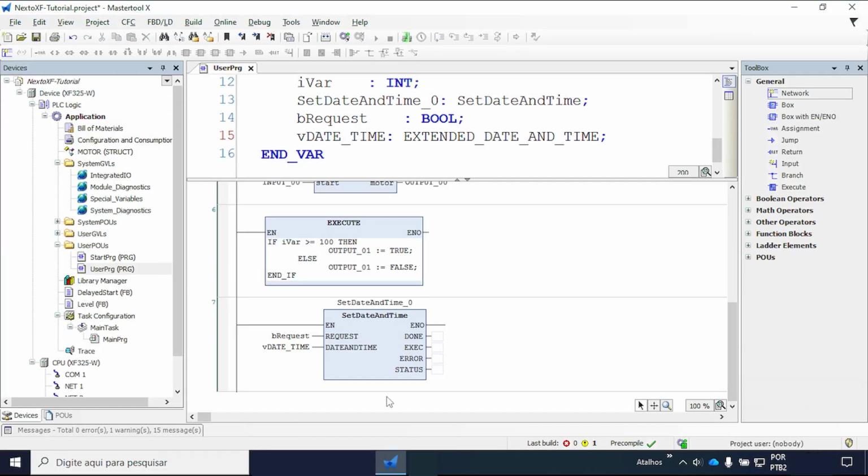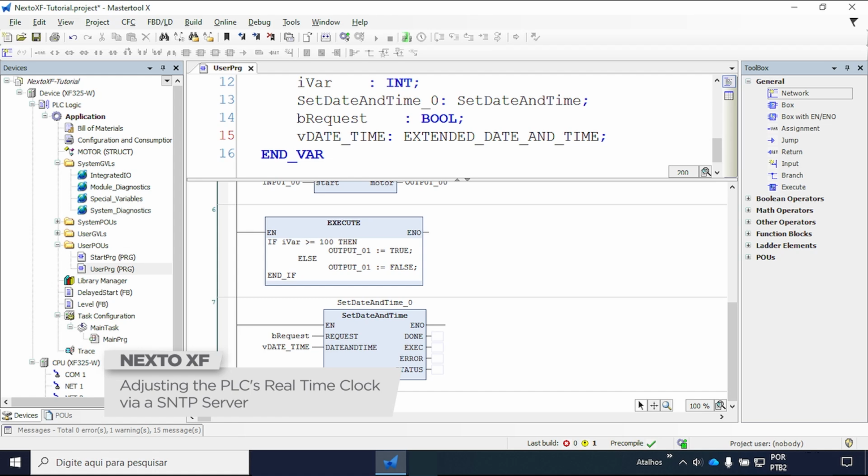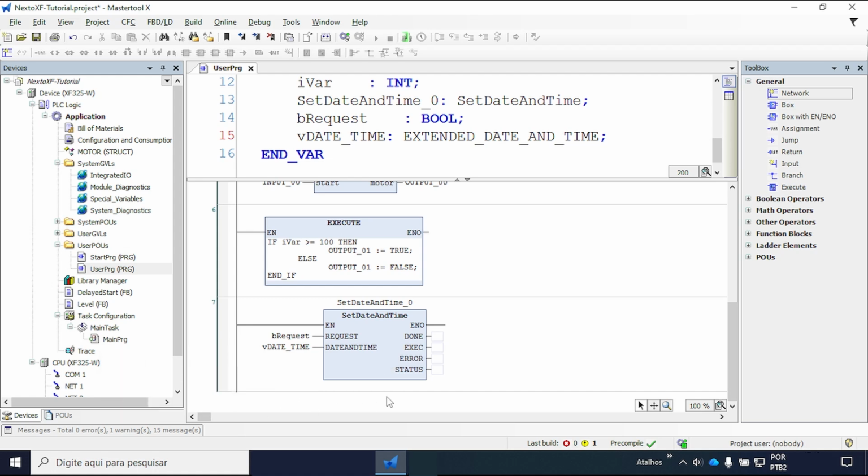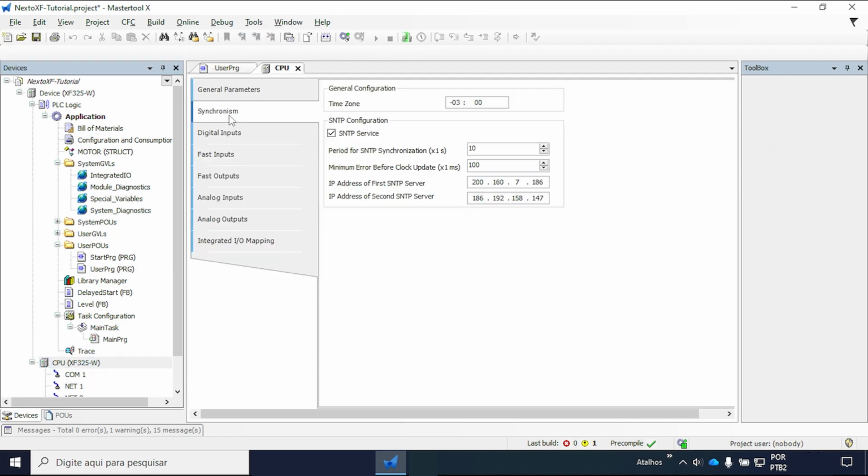Hello everyone, in this video we will look at another way to adjust the controller's real-time clock, this time using SNTP synchronization. To do this, I'll open the CPU configuration, then go to the Synchronism tab, and you have to enable the SNTP service option.